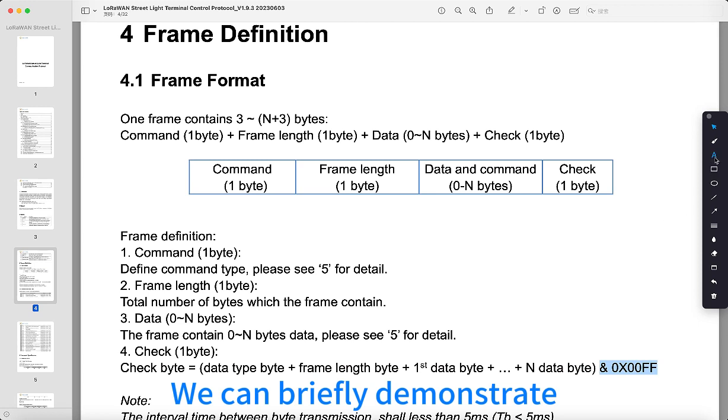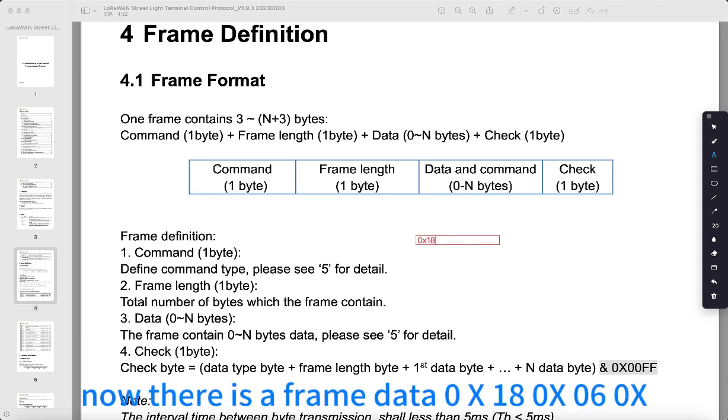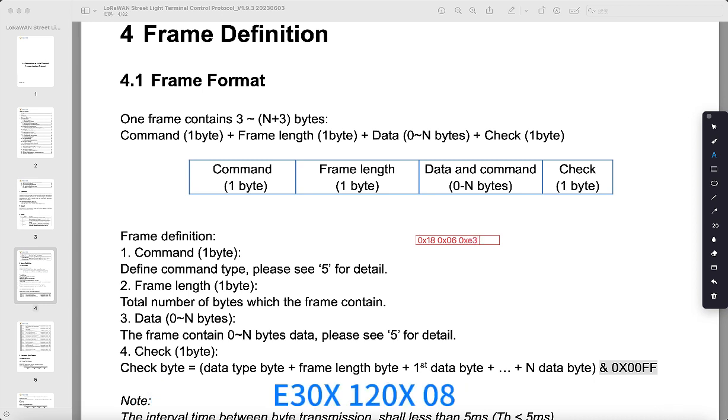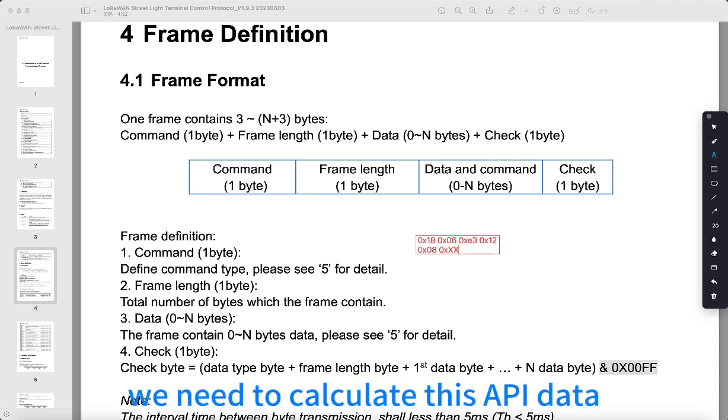We can briefly demonstrate how the check is calculated. For example, now there is a frame of data: 0x18, 0x06, 0xE3, 0x12, 0x08. Then the last byte should be the check. But we don't know what the check data is right now. Therefore, we need to calculate this API data.